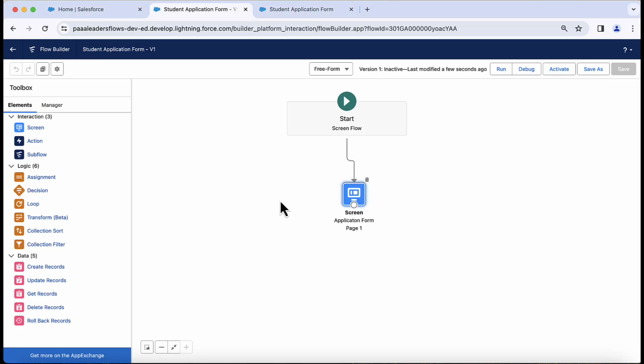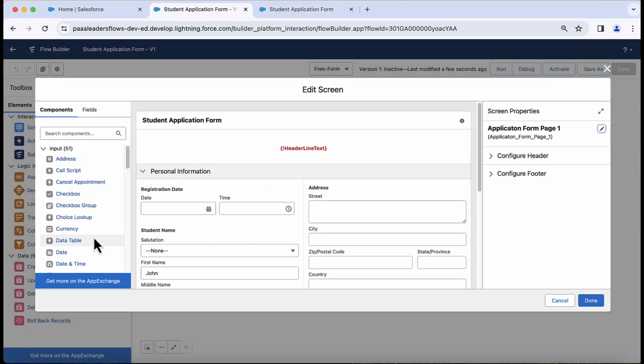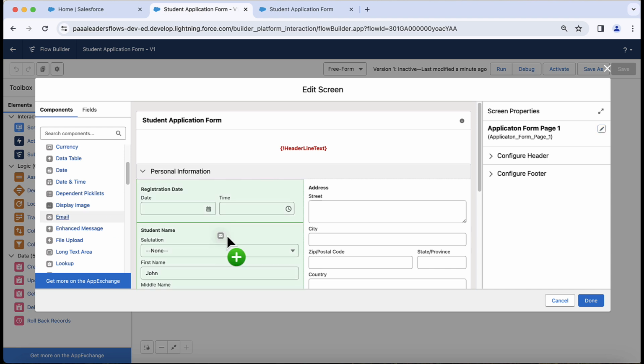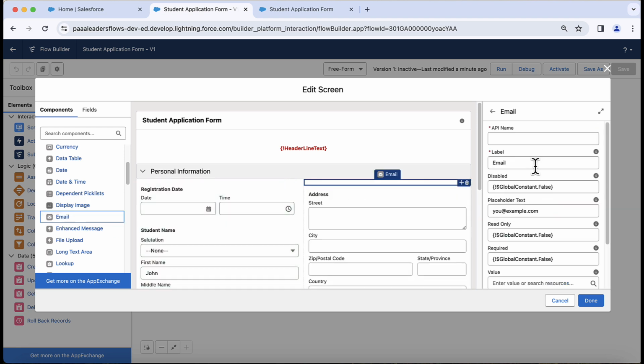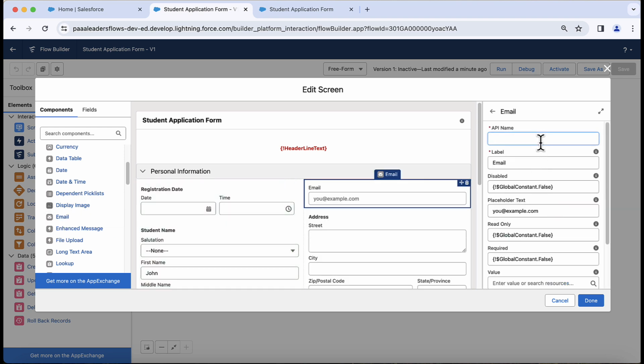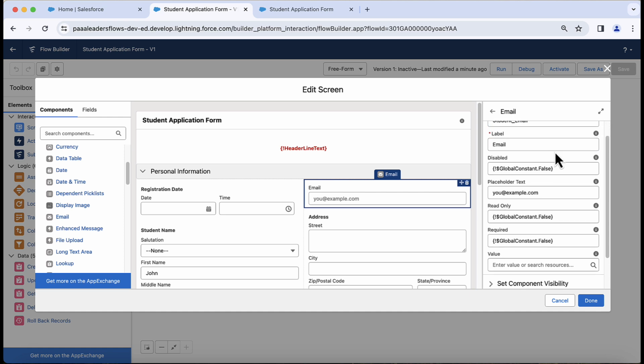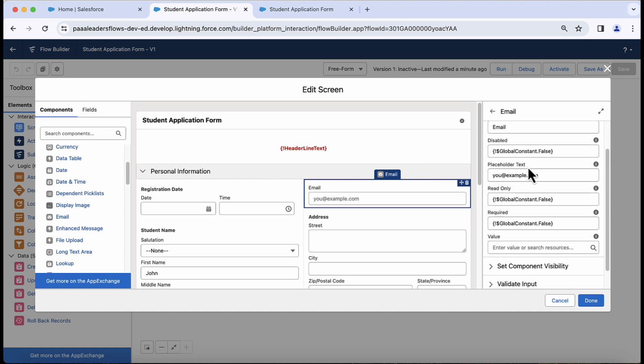Now we will look at some other components in the screen element. One is email, which is one of the widely used. Let's say I'll give the name student email as the API name. I'll keep the label as email. Again, same properties.